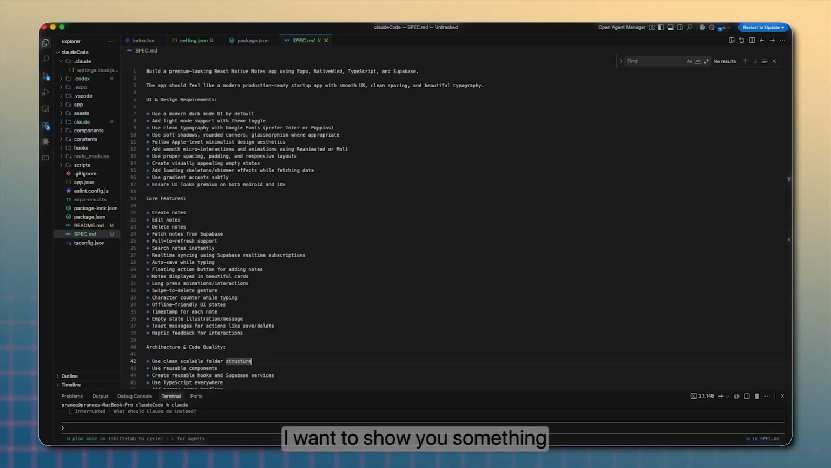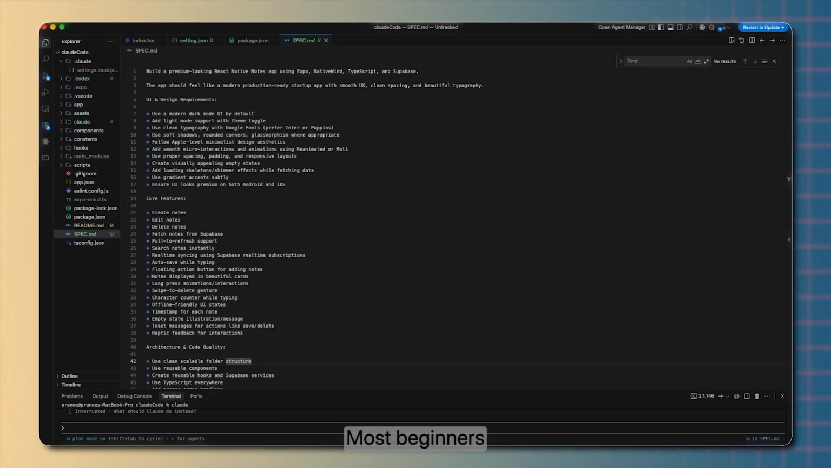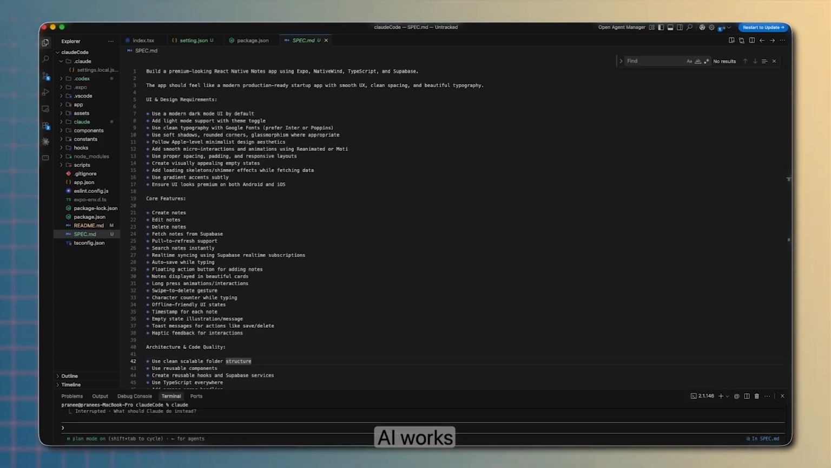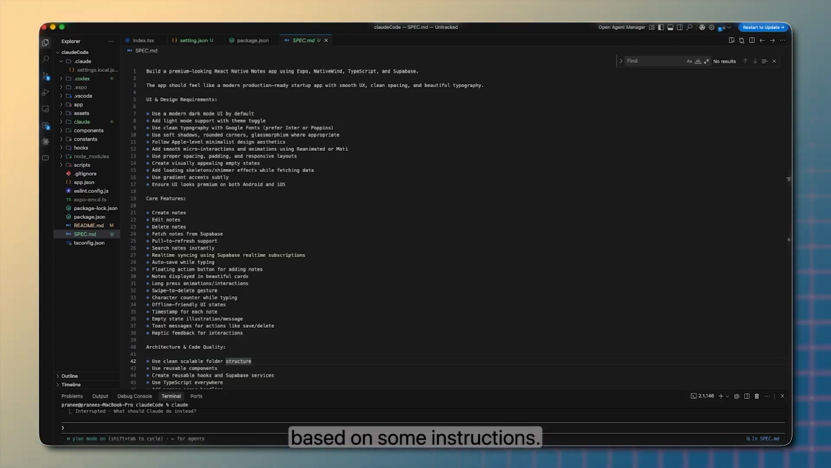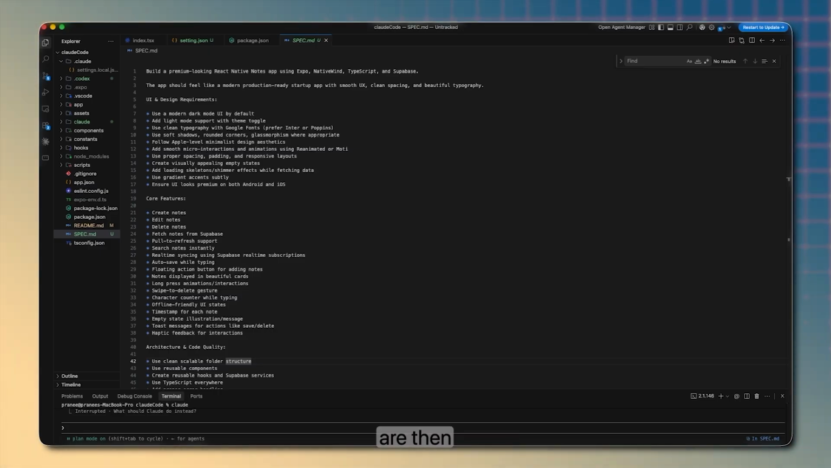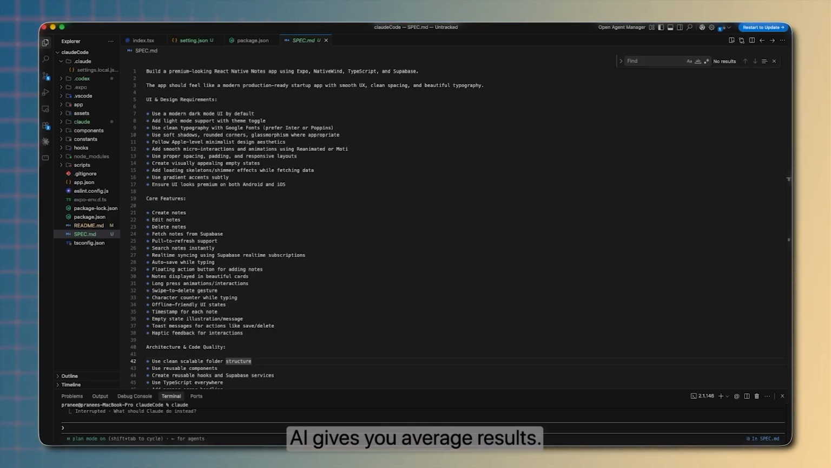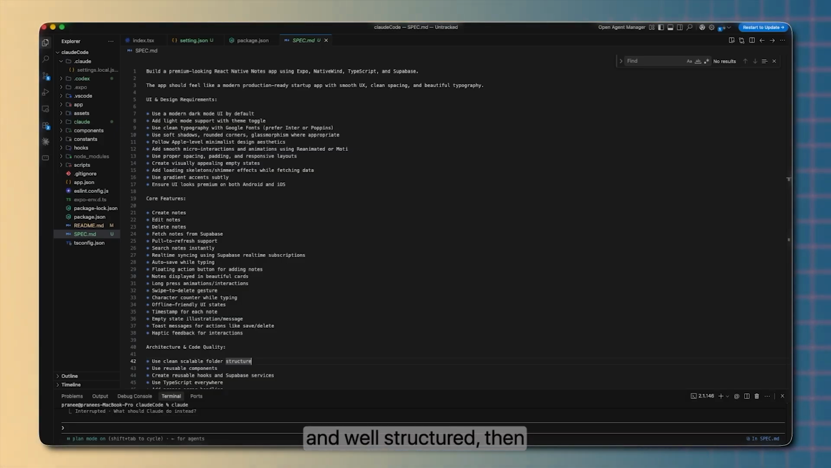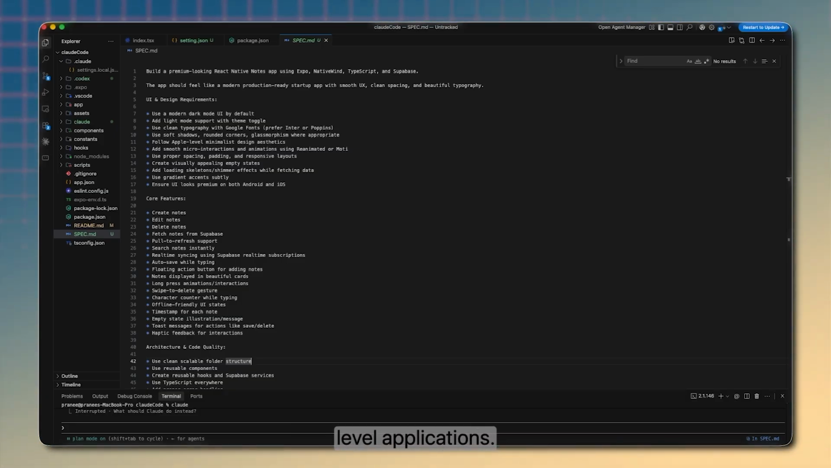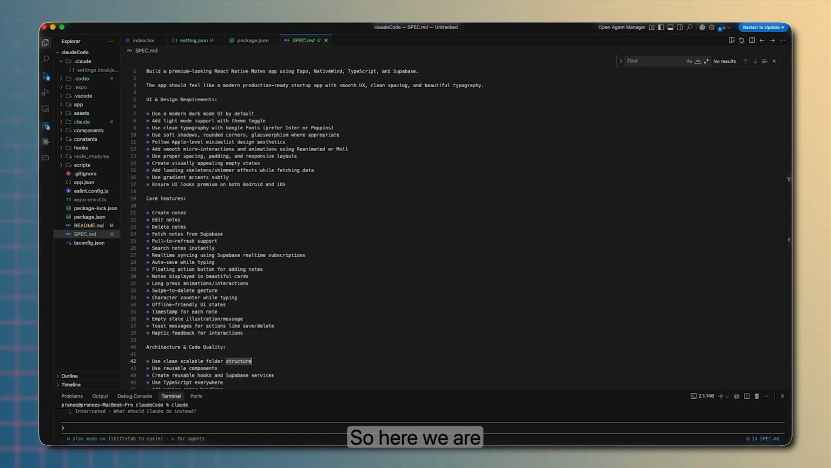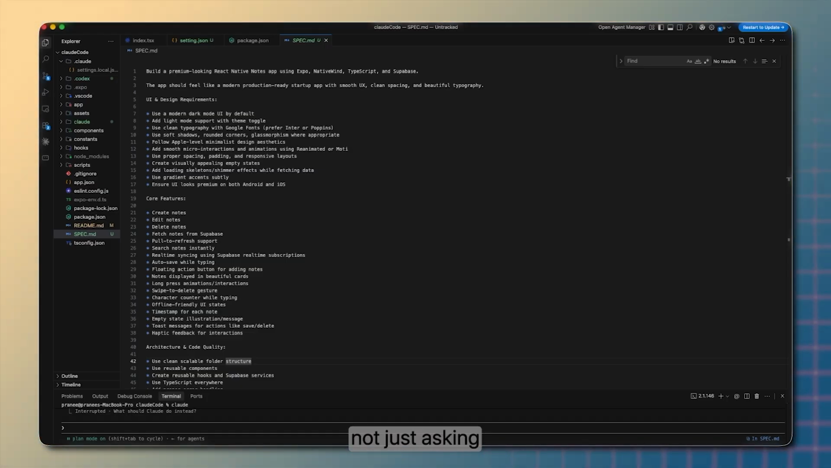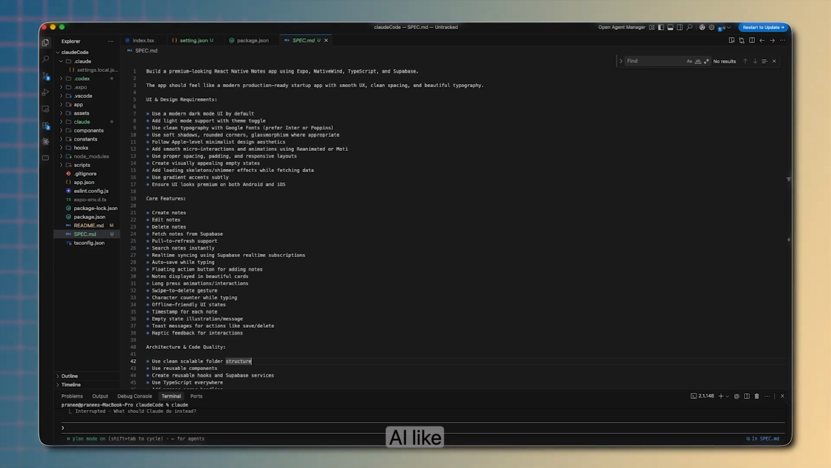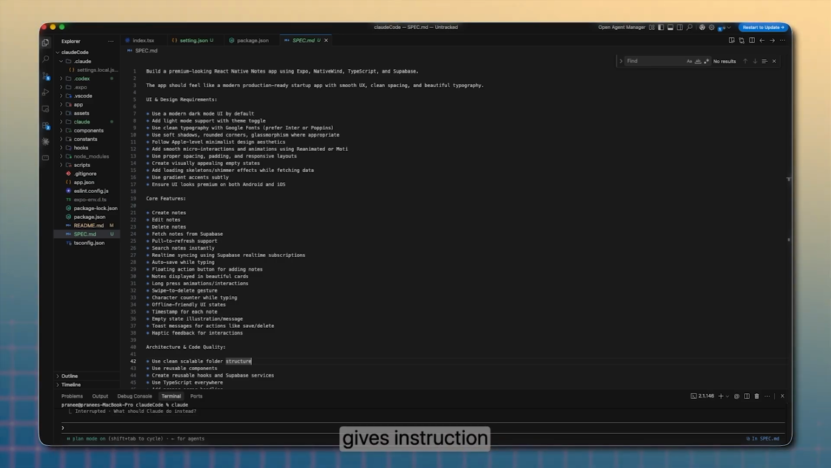Today, I want to show you something very important. Most beginners think AI works like magic, but actually AI works based on some instructions. So if your instructions are weak, then AI gives you average results. But if your instructions are detailed and well structured, then AI can generate production level applications. So here we are not just asking AI to build an application. We are basically guiding AI like a senior developer gives instructions to his team.